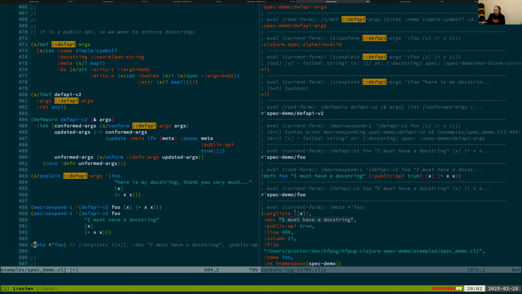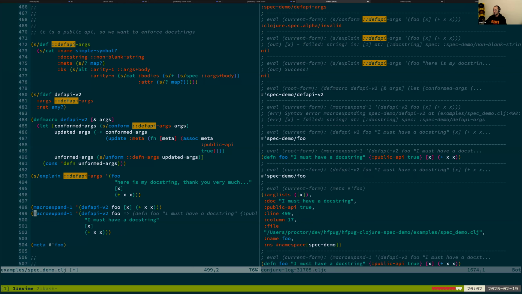It's really a macro, but from a usage side you don't know that it's a macro or a function, but it's a built-in thing that I have as part of adding syntax to the language. I say, hey, you have to give me a docstring, and now I also mark public API as true. But what happens when I macro expand this is it looks like defn foo, I must have a docstring. Here's my public API.